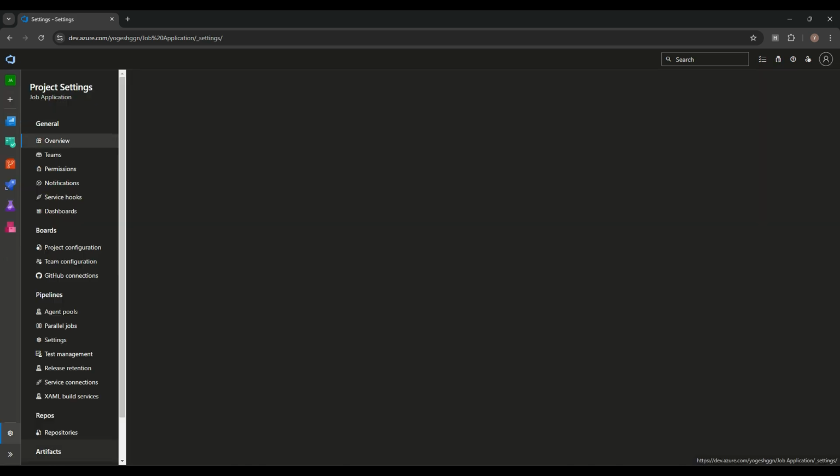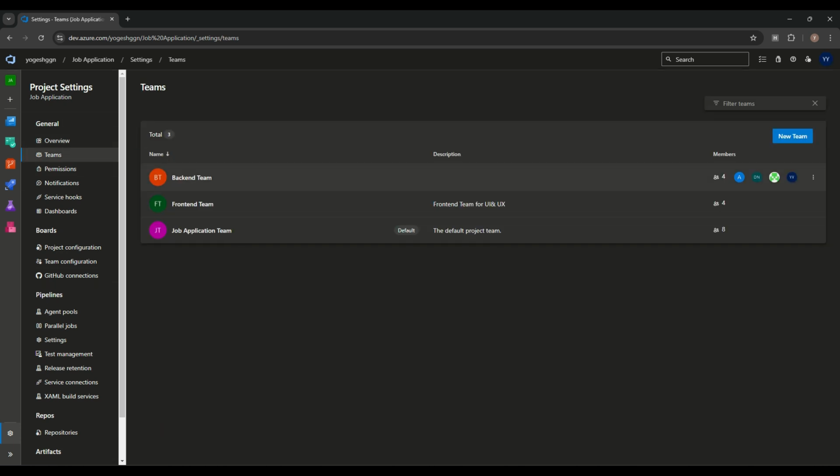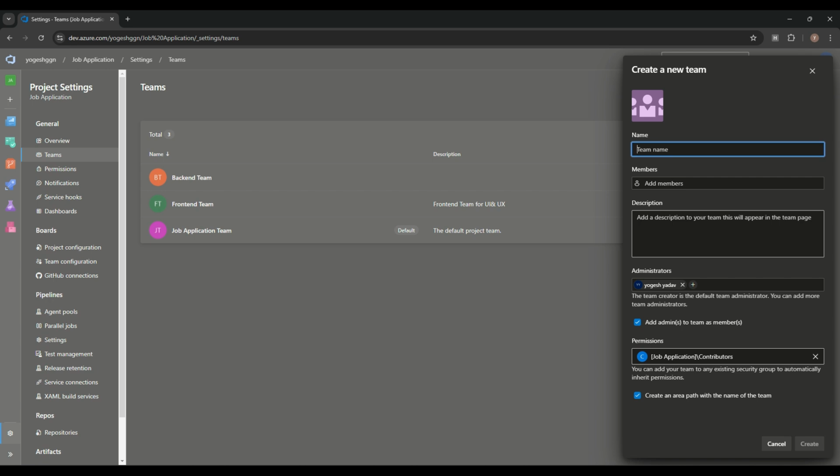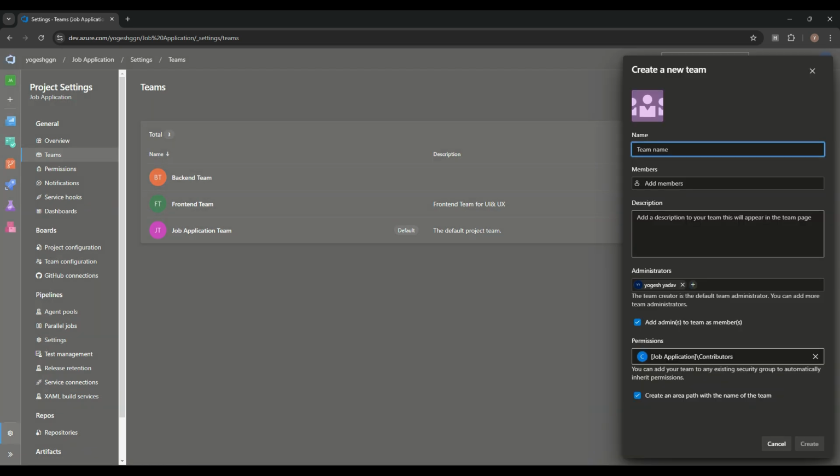We can create the user while we are creating the team also. So how will we create a team? We will go into project settings, click on teams, and from here we can create the teams. I already created 2 teams, backend team and frontend team. How we'll create it, we can give the name over here. We will add the members. If we have existing members, we can write them down.